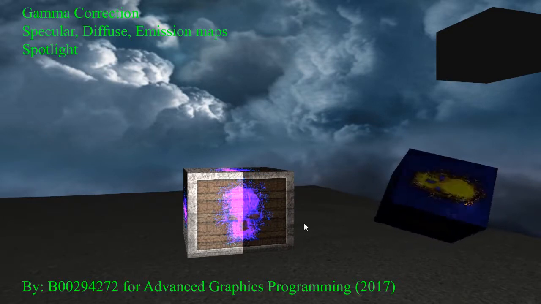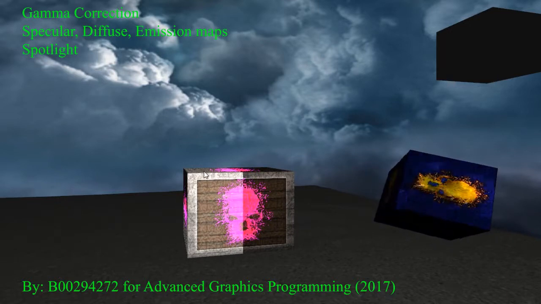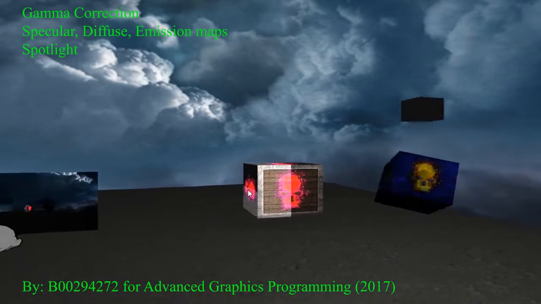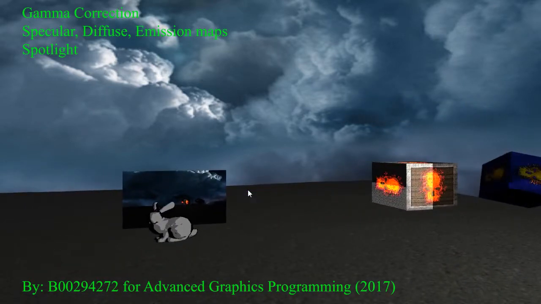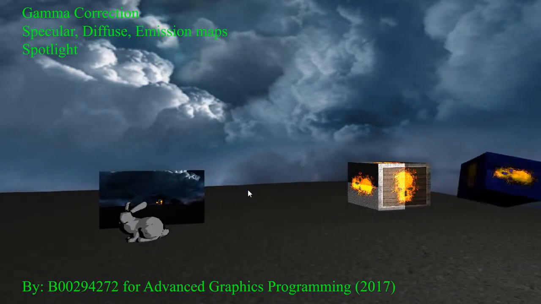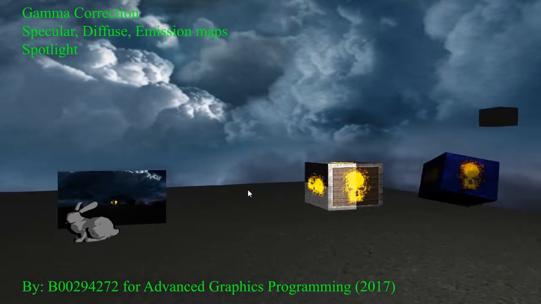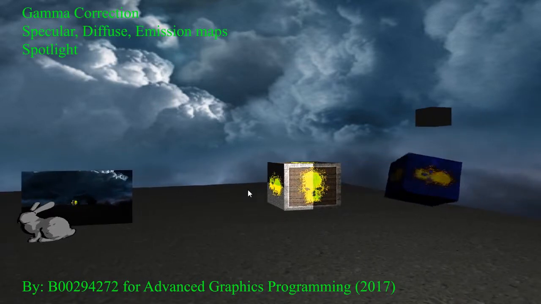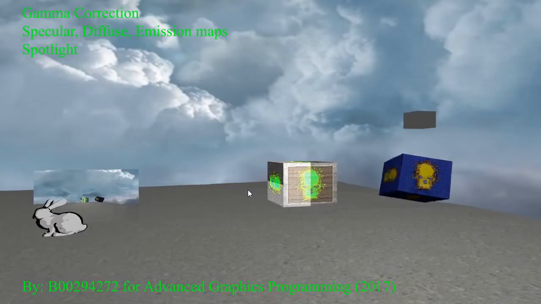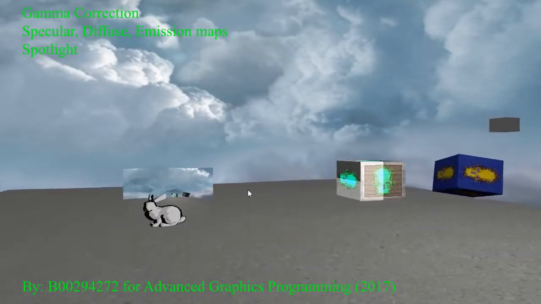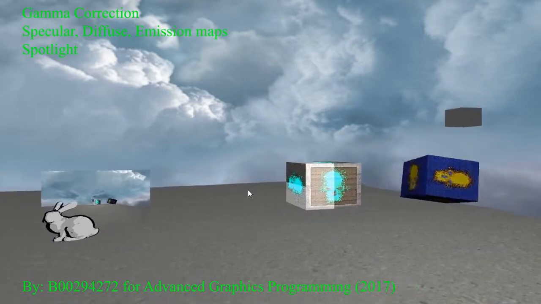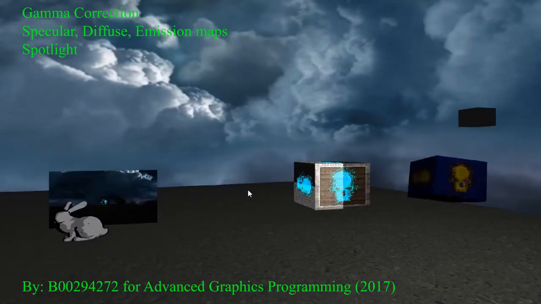I've also made it so that you can use the keys number 3 and 4. So 3 will basically gamma correct all images or textures on the scene, and number 4 turns off the GL framebuffer sRGB, which is the automated gamma correction done by OpenGL. So if I press 3 now, you can see that the scene is lit up. That is the gamma correction being done, and 4 turns it off.